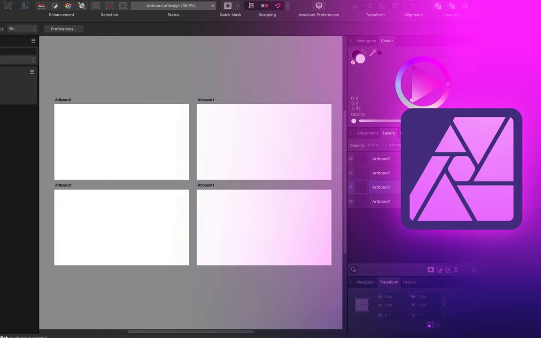Hey guys, today I'm going to show you how you can input multiple artboards into your Affinity Photo document.